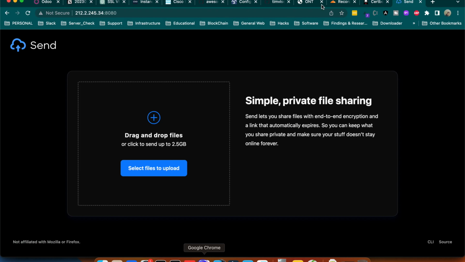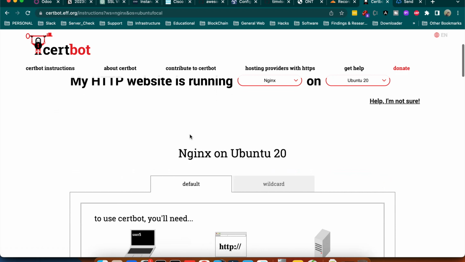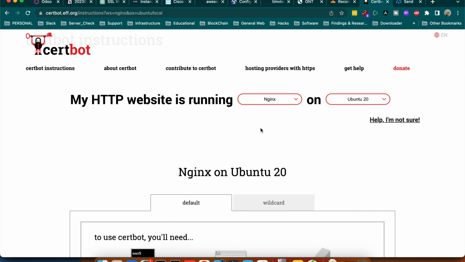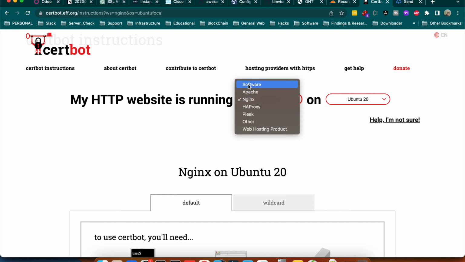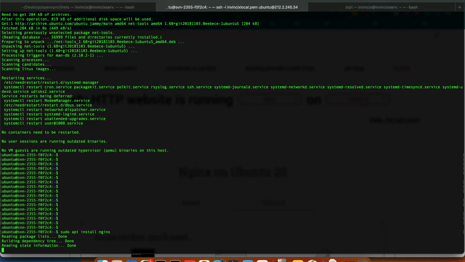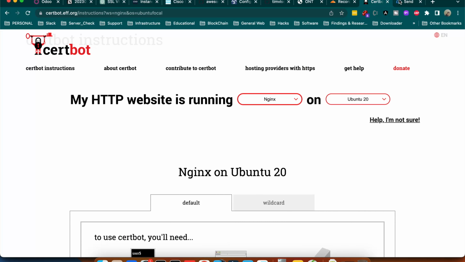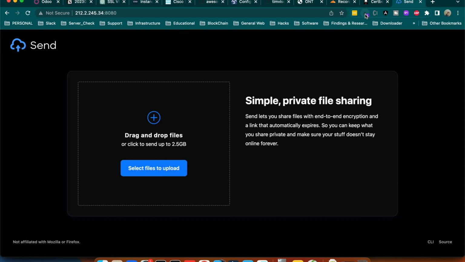First, I will follow one document, which is here, certbot.eff.org. I will see which web server I am going to use. It gives instructions for Apache, Nginx, HAProxy, Plesk, and other web hosting services. So first of all, I will install Nginx. Let it get installed, because my application is running on Node.js.